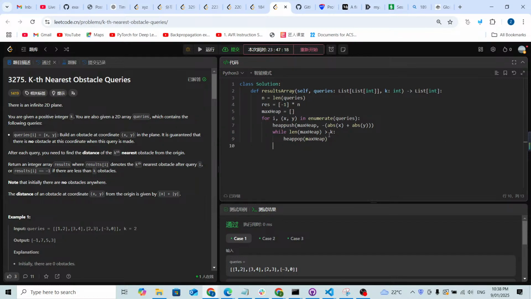After that, we're going to check the length of the max heap. If the length is equal to k, it means we're going to set the value. So for result i, we're going to set it to the max heap with index 0. This is going to be the smallest number, but if we give a negative sign, this is going to be the k-th smallest number.